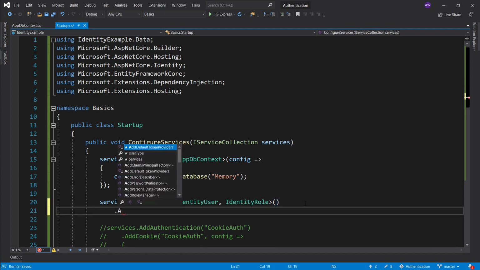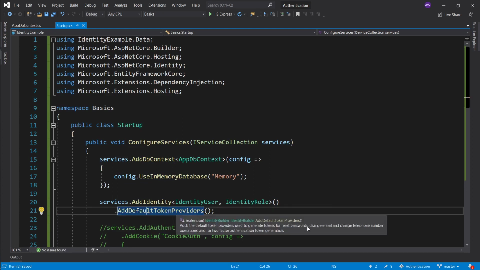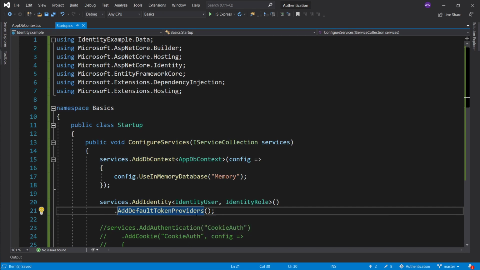Okay, and now what we want to add is AddDefaultTokenProviders. This is just used to generate tokens regarding things like passwords, the stuff that's passed in the URL. So if somebody sends you a password reset link, you will have a token in the URL that's assigned to a password reset, and that will expire. This is essentially a default mechanism for that, and that's what that does. Okay, so if you don't have it, it will give you an error, but now it will work.